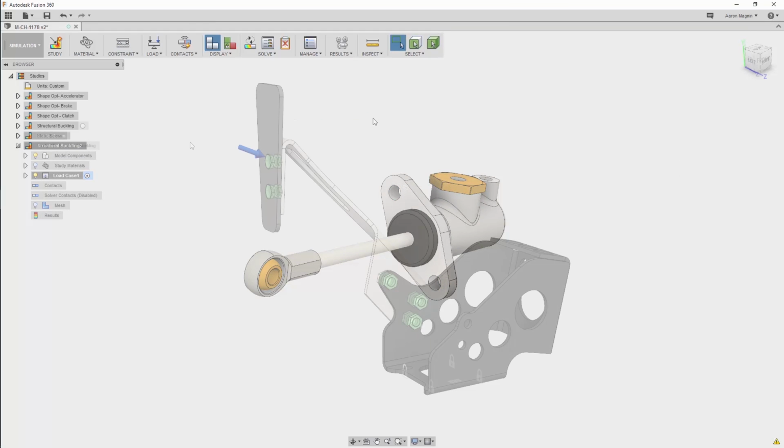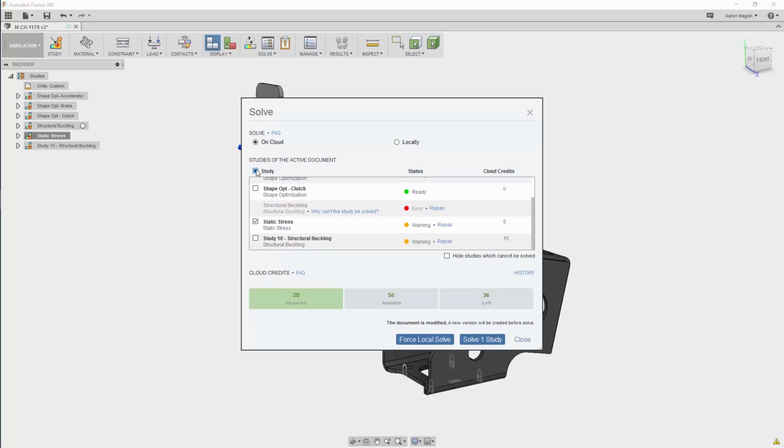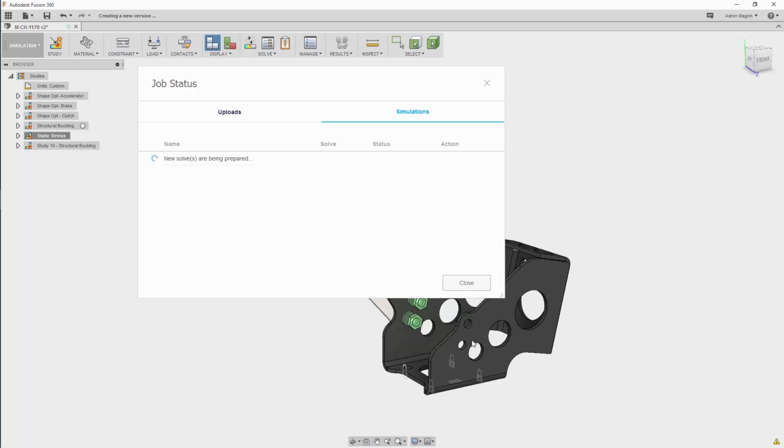The buckling study was set up in a GIF, and from there I moved on to a static study with bolts, which is also ready to run. So let's hit the Solve button where you'll see another update, this time related to the visibility of cloud credit use and availability. This mimics the appearance you'll find when cloud rendering.